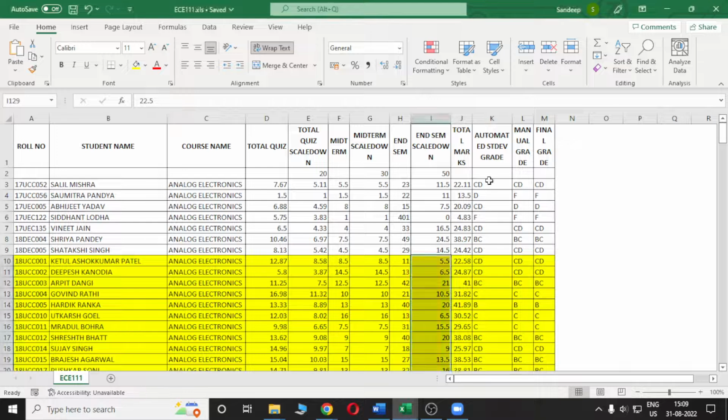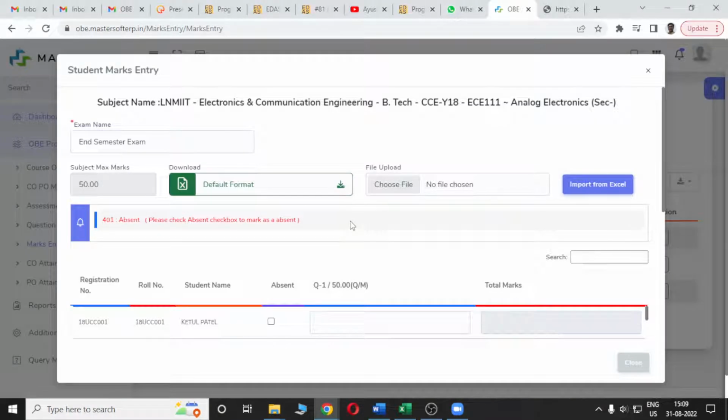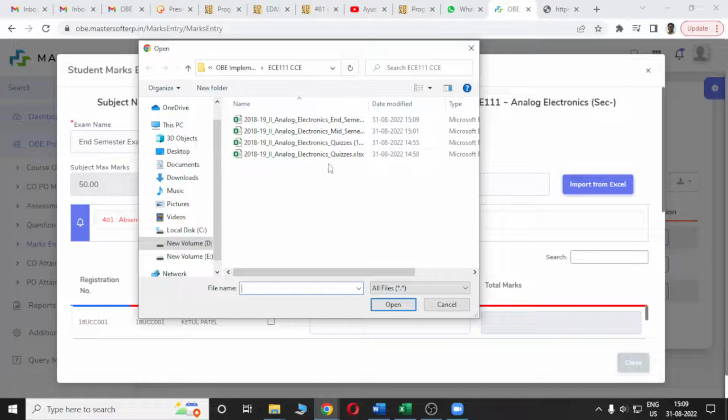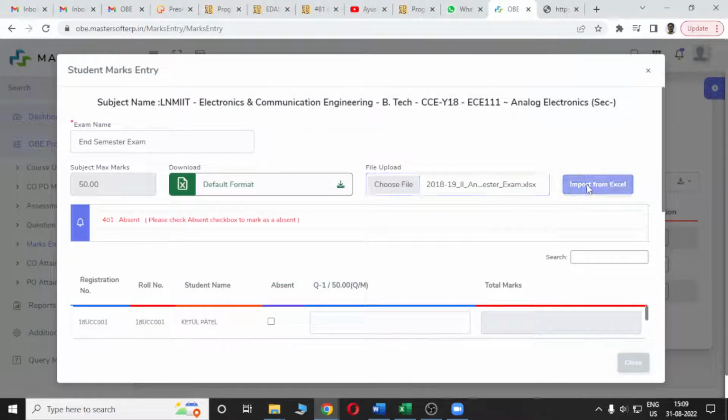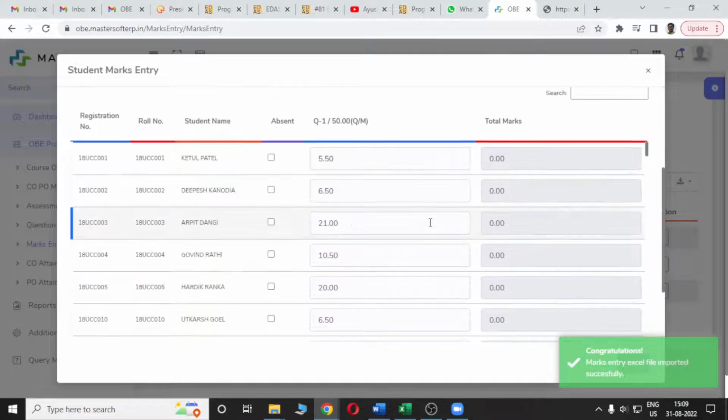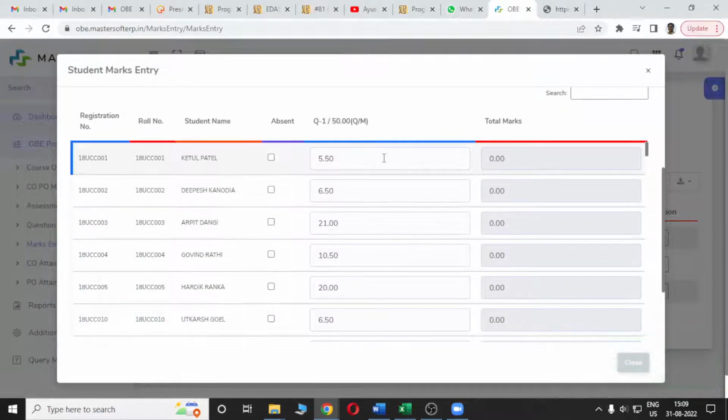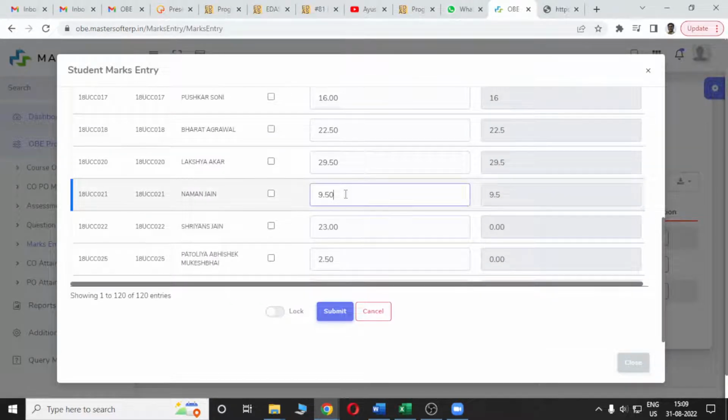Save this file, close it, and come back to the OBE module. Choose the file, and this is my end semester file. Click OK and import from Excel. So now these marks will be entered on the OBE module. Sometimes what can happen is that question wise marks are entered but total marks are not updated. If you face such an issue, you can press tab, click somewhere and keep pressing the tab button, so it will update all of these.